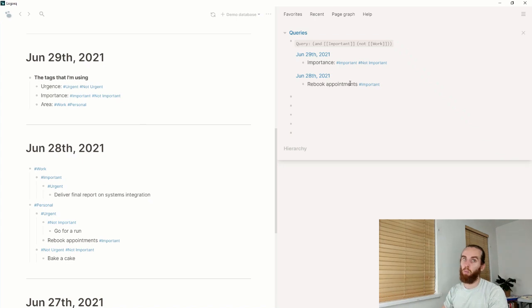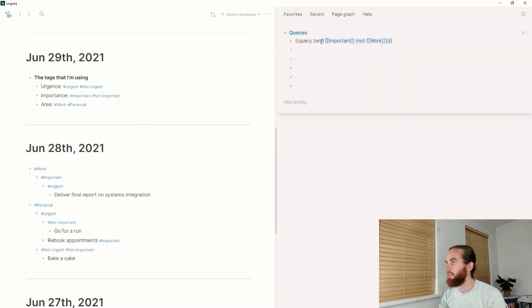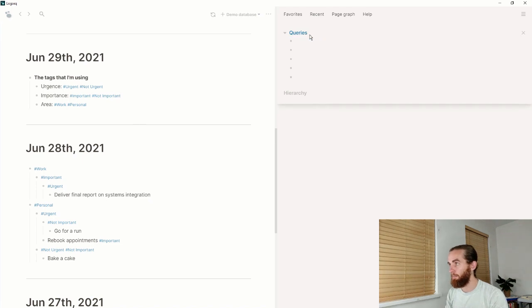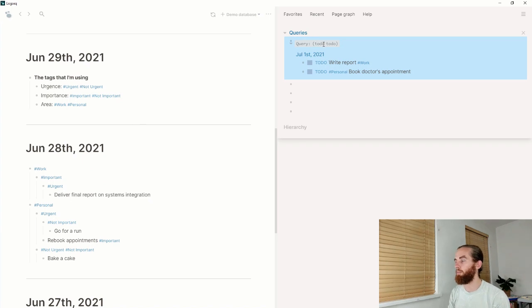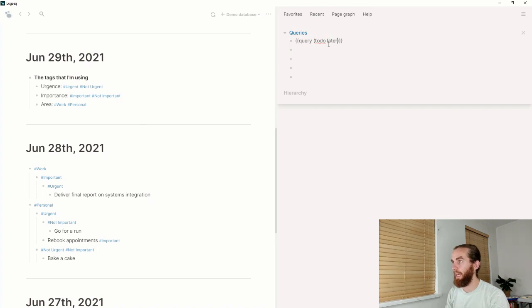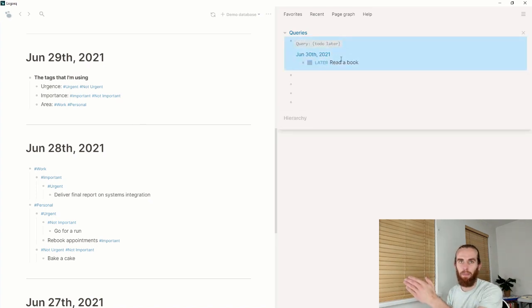The other thing that we wanted to look at was to-dos. So let me actually just kill this block, and I say query, and then I can say to-do, and what is to-do? There we go. I've got write report, book doctor's appointment. I can also say query later, and I use to-do, doing, done, but some people use later, now, doing. I don't know exactly what they are, but that to-do works across those different types of blocks.